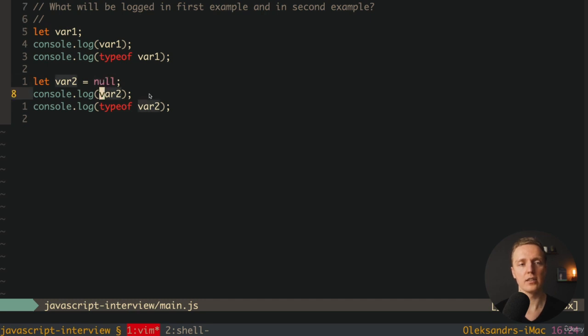And here we have our second example, where inside our variable 2 we assigned a null value. And here we are console logging var2, and as you can understand, here we have our value null. This is what we will see on the screen. But the type of variable 2 will be an object, because there is no such type as null.